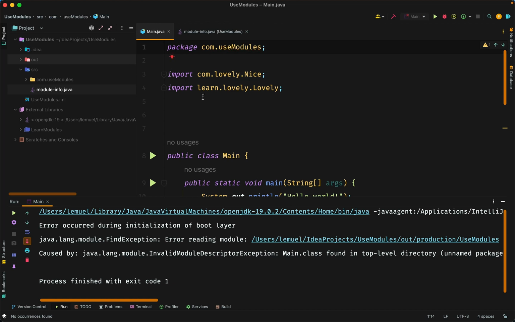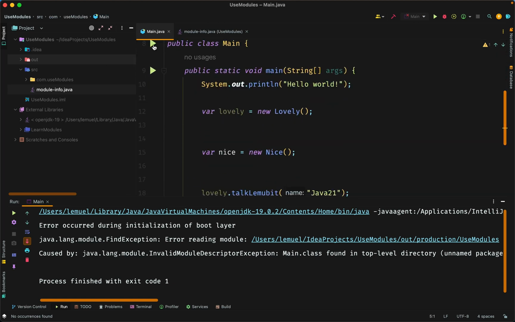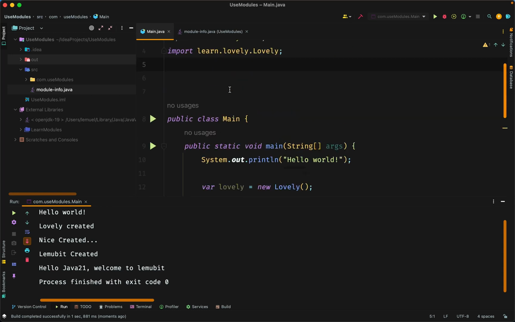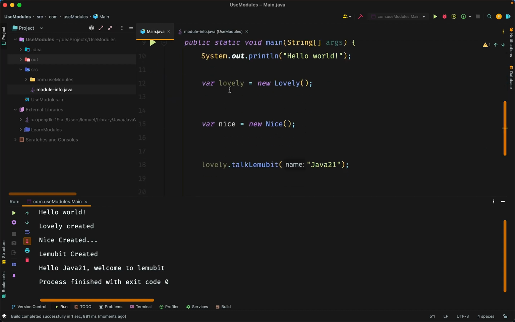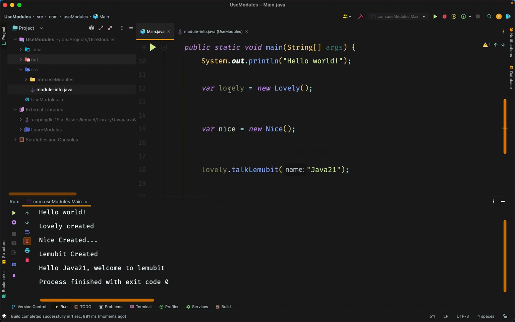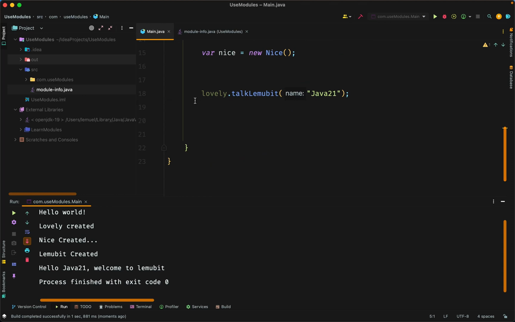So internally, public classes can be accessed between packages in the module. However, if the module does not export a package, then even the public classes in that package cannot be accessed outside the module. The lovely class can access the lemobit class, but the lemobit class cannot be accessed outside the module because its package was not exported.